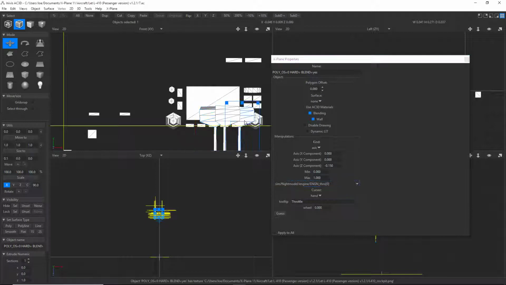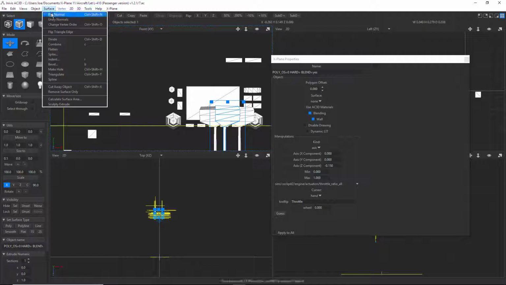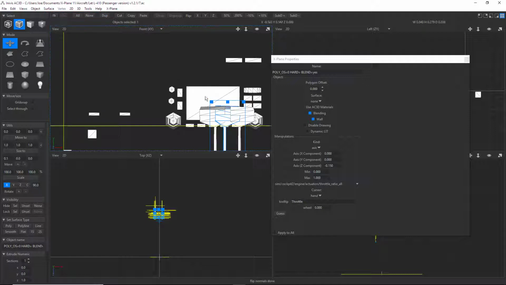Throttle bracket 0, throttle bracket 1. Good. And throttle ratio all. Now, I want to flip the normals on those. Because the normals are flipped on these, which means they're not getting the green line. Now I kind of want a green glow with them.